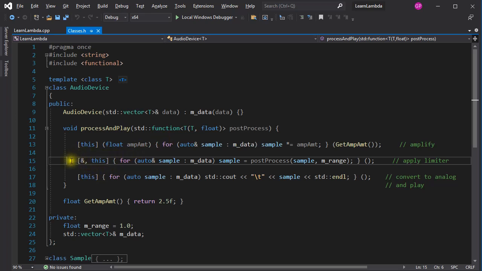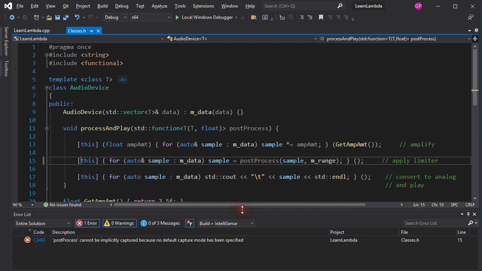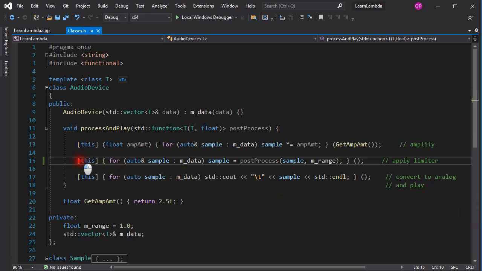Now, why do I need this ampersand here and not here? Let's see what happens when I delete this ampersand. See, I either have to explicitly list every variable I want to capture or specify a default capture mode, which can either be by reference, using an ampersand, or by value, the symbol of which is an equal sign.